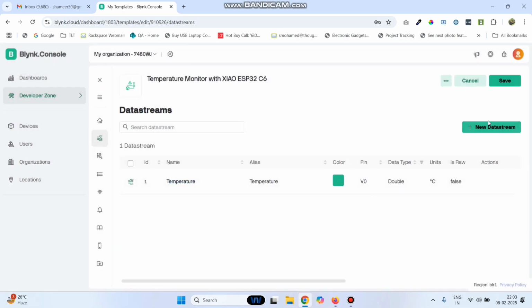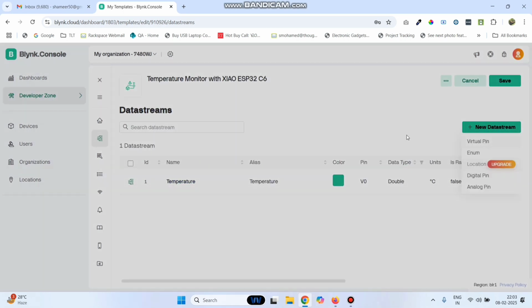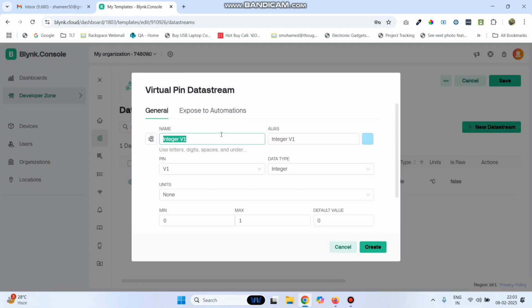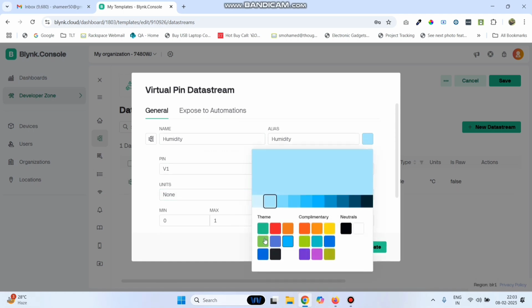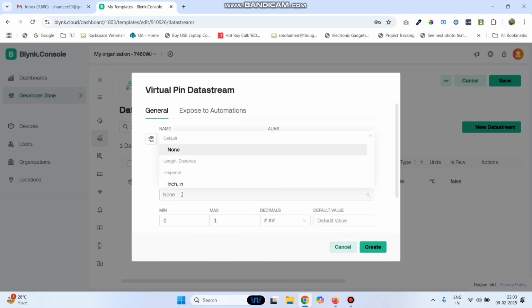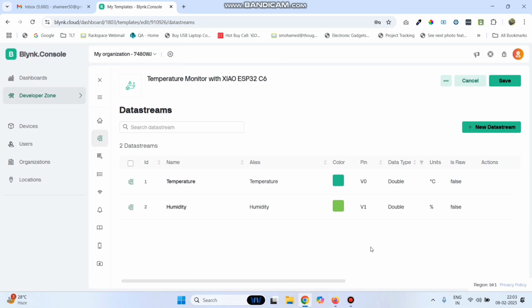Now again go to new data stream and select virtual pin. Here enter the variable name as humidity. Now select the pin as V1, data type as double, change the color and select the unit as percentage. Here also the maximum value is 100 and click on the create button.